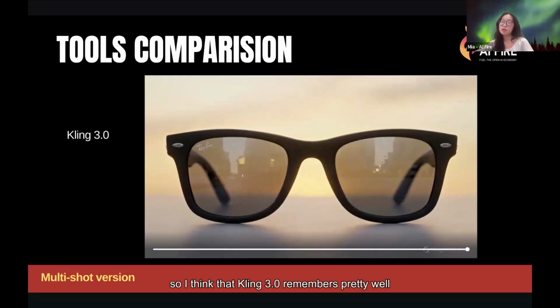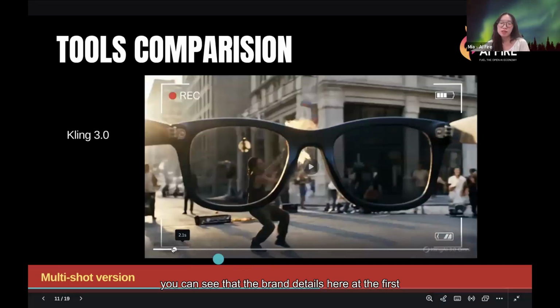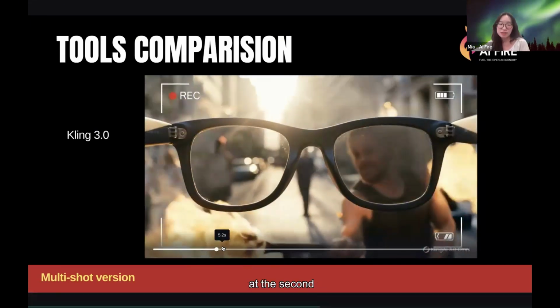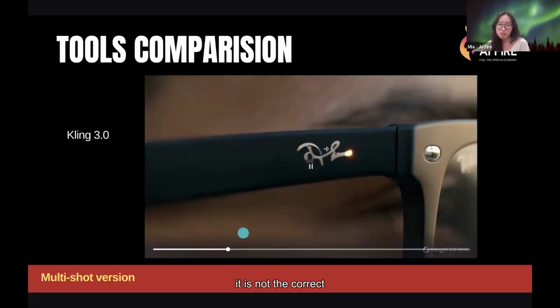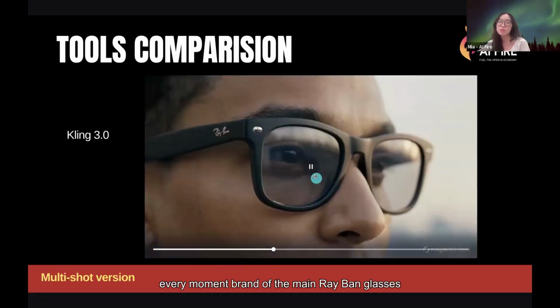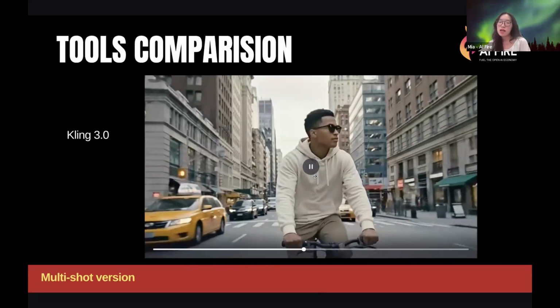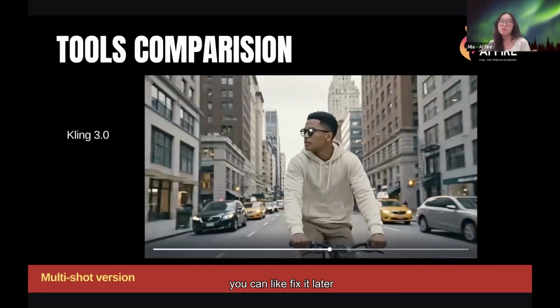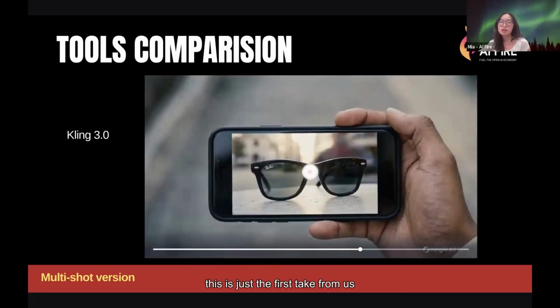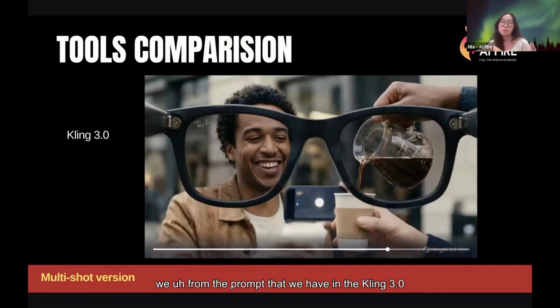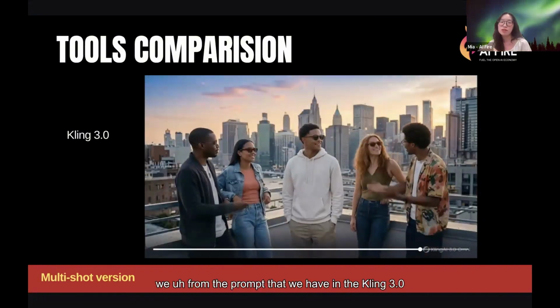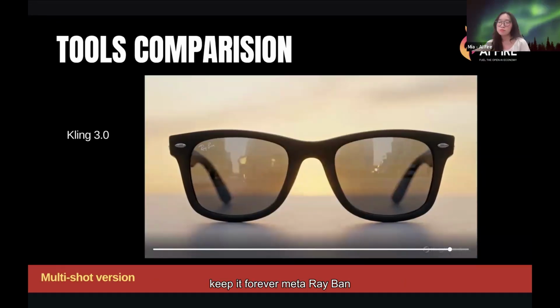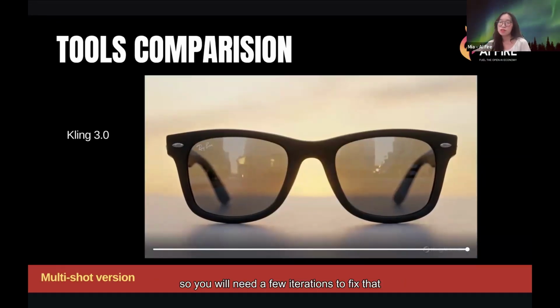So I think that Kling 3.0 remembers pretty well, but it's actually not perfect. You can see that the brand details here at the second take are not correct. It's not the main Ray-Ban glasses. You can fix it later. This is just the first take, from the prompting that we have in Kling 3.0. So you will need a few iterations to fix that.